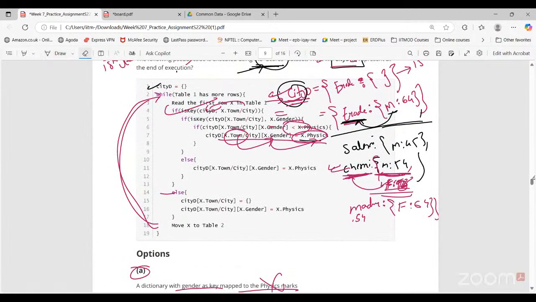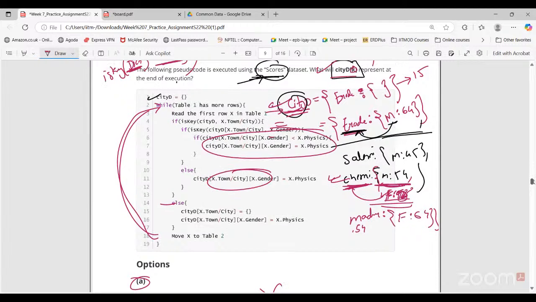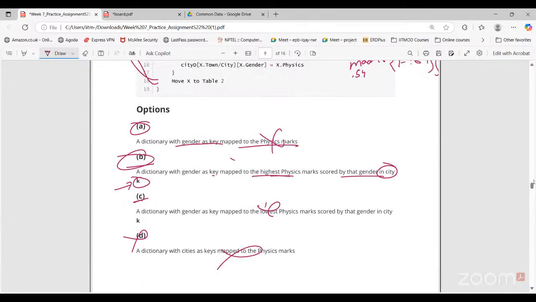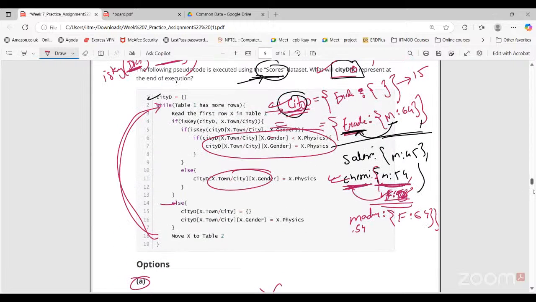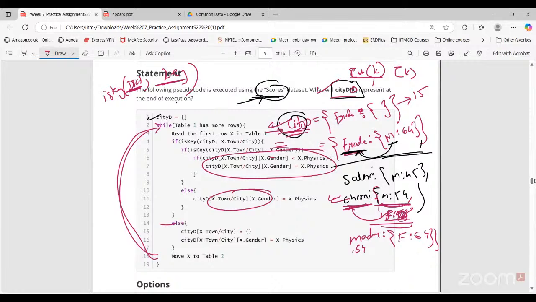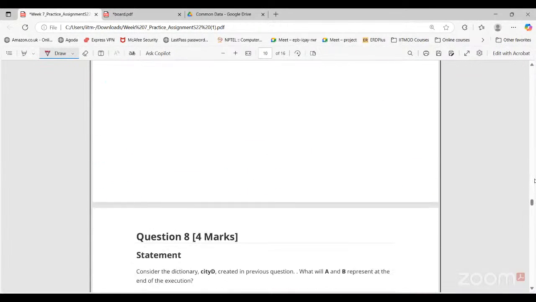So just see what we are doing here. Even if you don't understand the code, if you know what we are doing here, highest physics marks, and here it will consist of gender and then physics marks, you can easily eliminate the other options because highest, lowest, you can compare like that. Any doubt here? What will the CTD represent? Now, if you understand this particular CTD, try to solve this question.